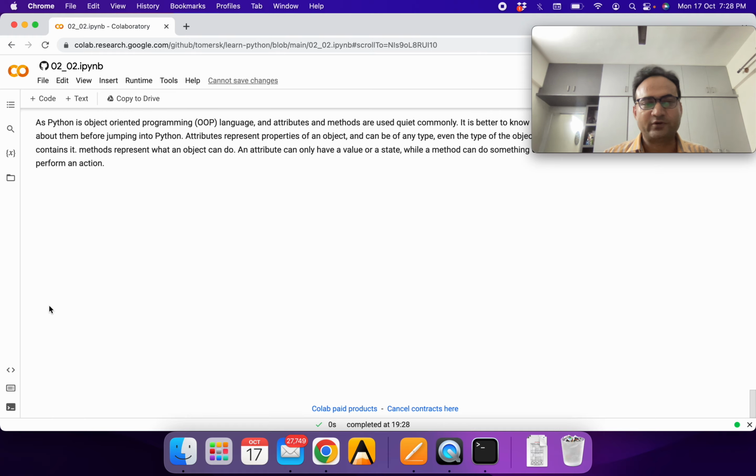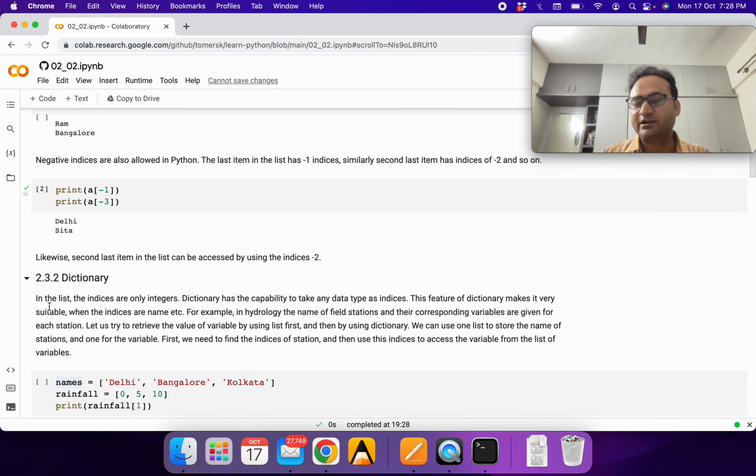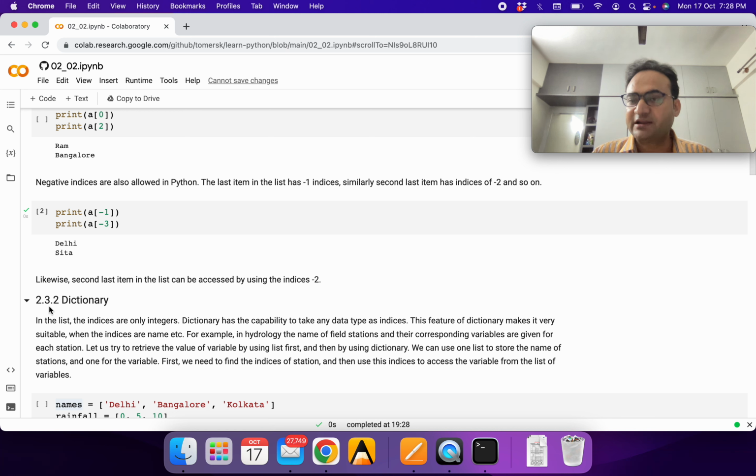So that's it for the basics of data structures. We touched a little bit on the numerical Python library, which is very, very important. Now in the next sessions we'll go more into it.